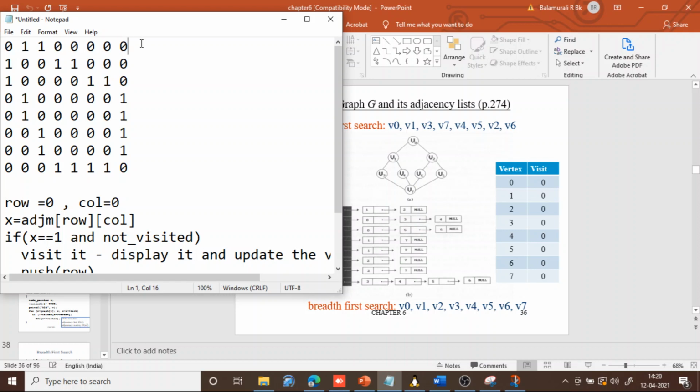Until the moment the column value becomes equal to the number of vertices. We are starting from 0, so 0 to 7. The number of vertices is 8. So when it becomes 8, you are exceeding the limit. In that case you have to pop, and whatever entry you get out of the pop will become the row number, and again the column will become 0. So this is the logic.